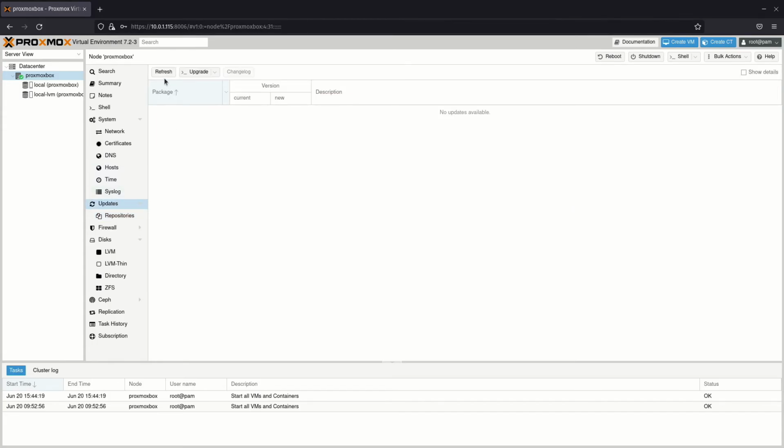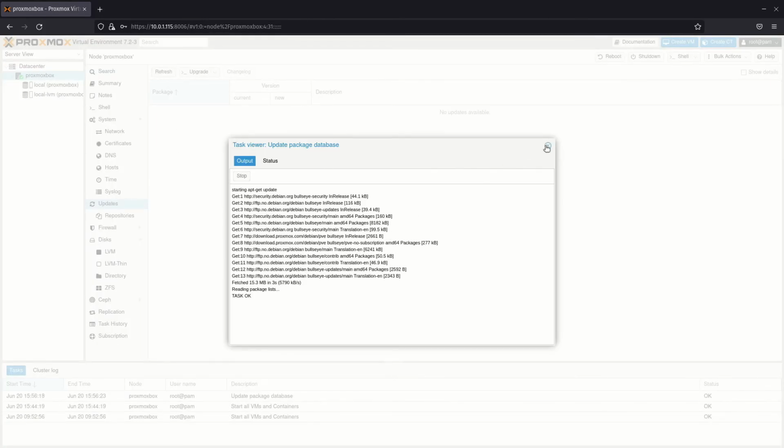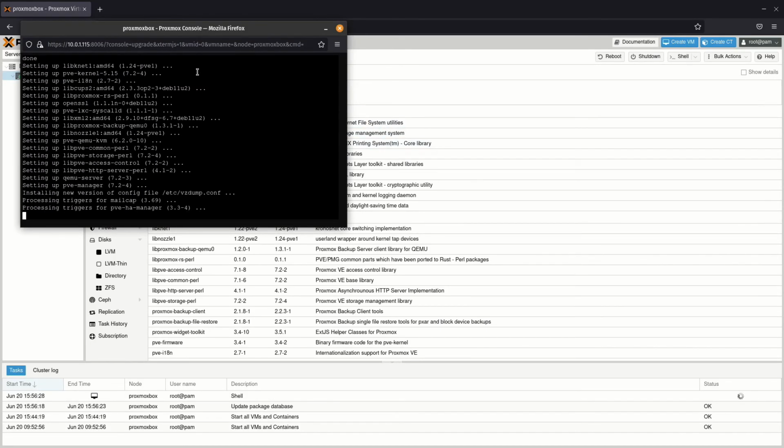Move over to Updates and click Refresh to list all the available updates. Click Upgrade to update your server.